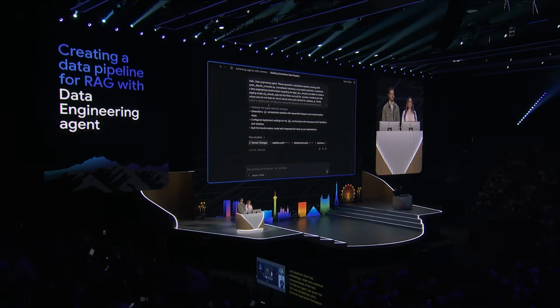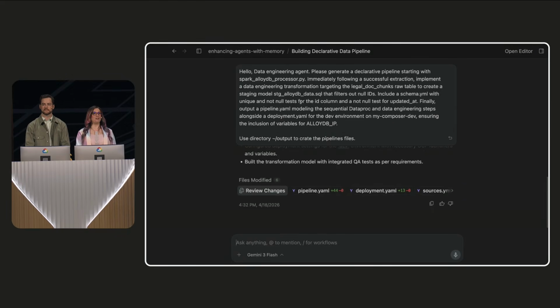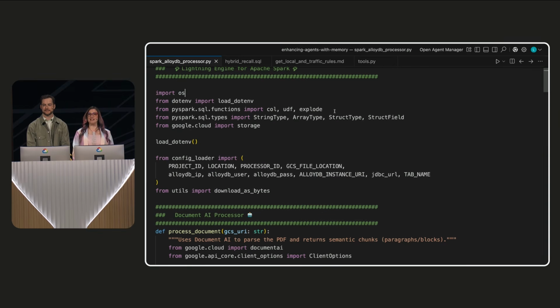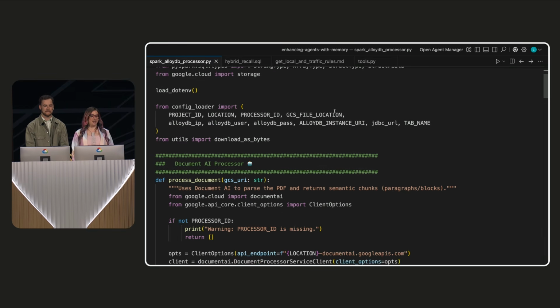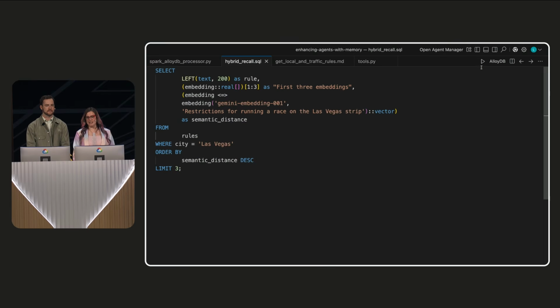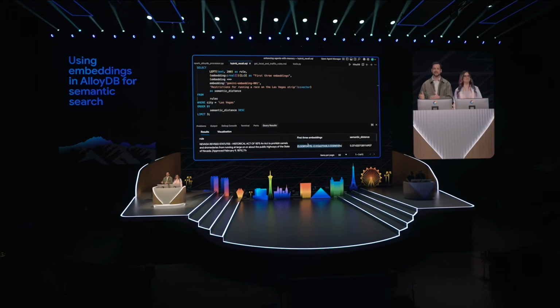Here, I prompted the data engineering agent to create a data pipeline to manage our SQL artifacts and orchestrate the document processing from a prompt. And now, I'm using Lightning Engine for Apache Spark, an optimized engine that runs Spark lightning fast. This process reads each document and chunks it semantically using Document AI. So now, we have quickly processed the chunks and saved them into this table in AlloyDB. Let's see the chunks. I can see the embeddings. We didn't have to create the embeddings manually.